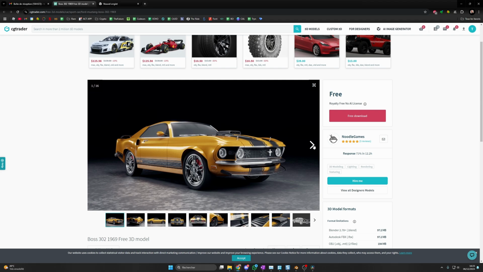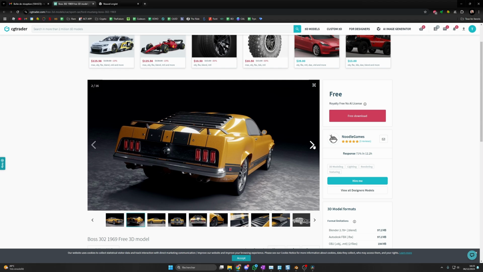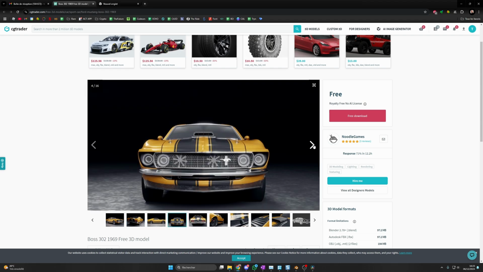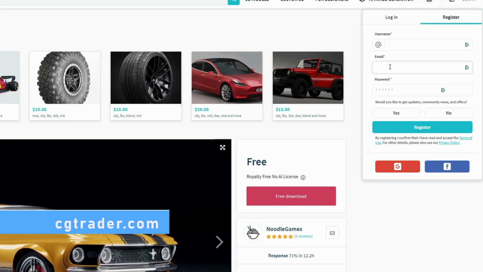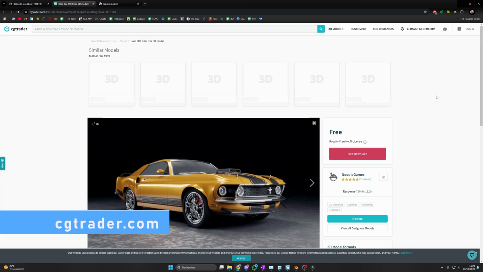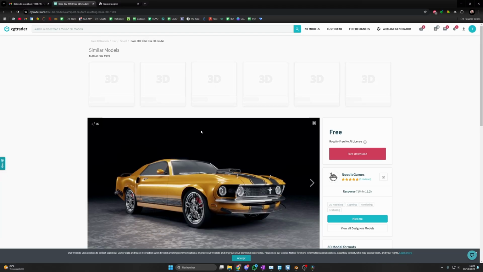Number 8, this Ford Mustang Boss 302 by Noodle Games. With its sleek design and impressive details, this classic muscle car is a true head-turner and perfect for adding character to any scene. To grab it, you go on CGtrader.com, you create your free account, then you click on the link in the description that will take you to this page.